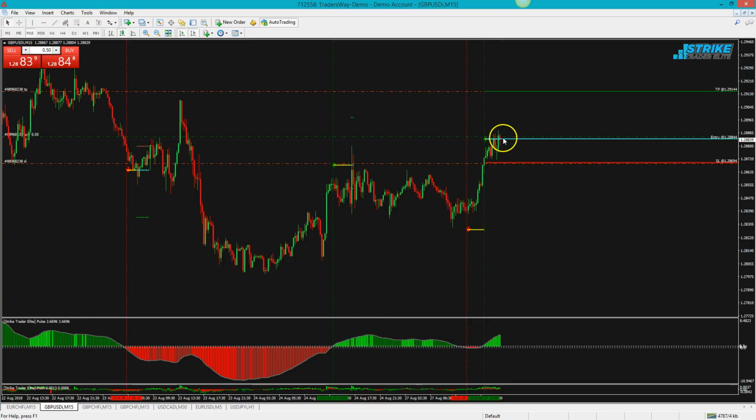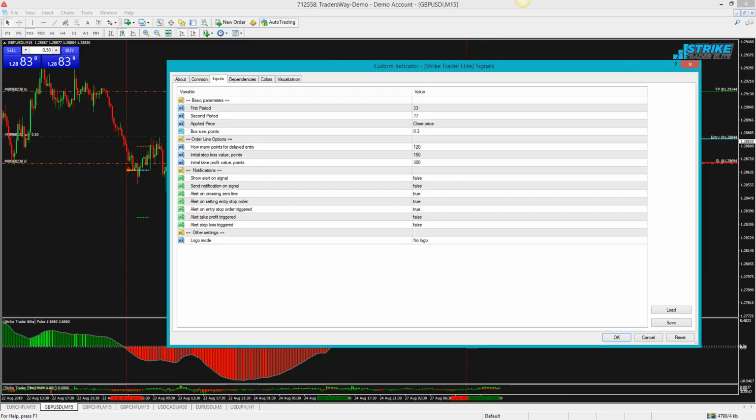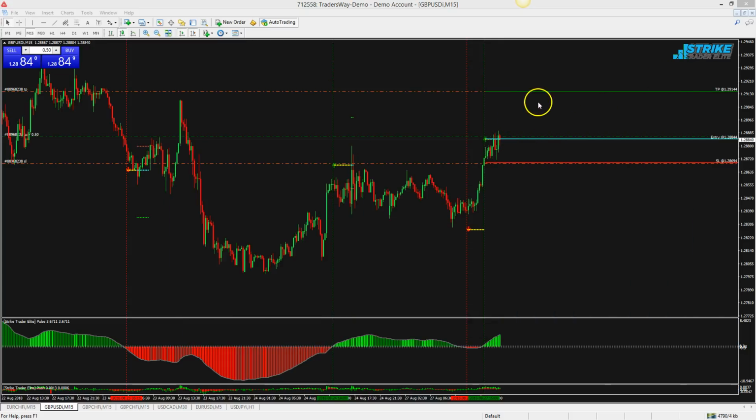So yeah, here it is, and you'll be able to adjust any of these settings. If you come up here into the settings, here are all of the settings, and you're going to learn exactly how to do all this, but I just wanted to show you what you'll be able to adjust. There are many alerts: alerts on the zero cross, and it alerts you on the stop order triggered, take profit, stop loss, all that good stuff. Everything that you see here, it's going to shoot out an alert for you.